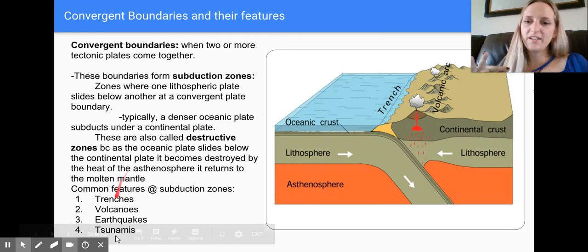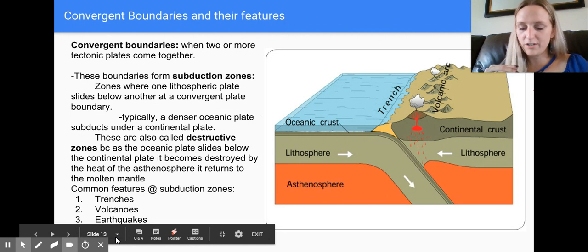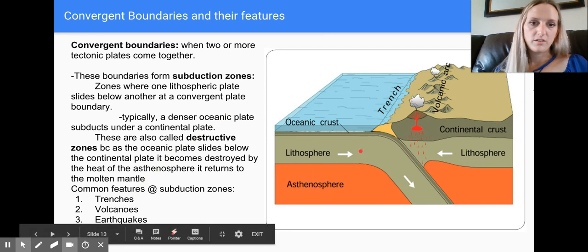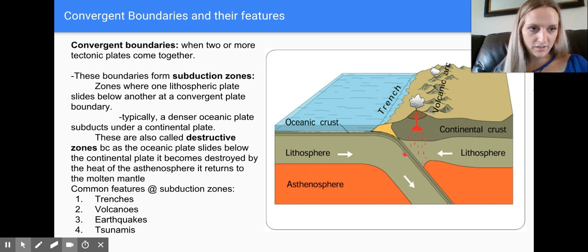Okay, what are we going to see at subduction zones? Not convergence, but subduction zones. We're going to see trenches, the deepest part in the ocean. It's the Marianas Trench. We're going to see volcanoes, because this melting lava is moving up because it is less dense and it's popping through the crust.